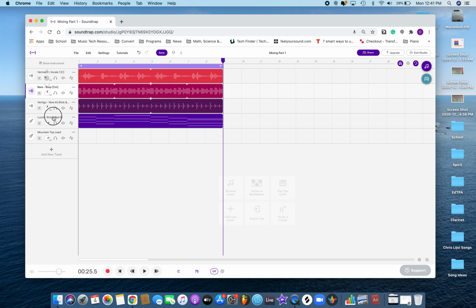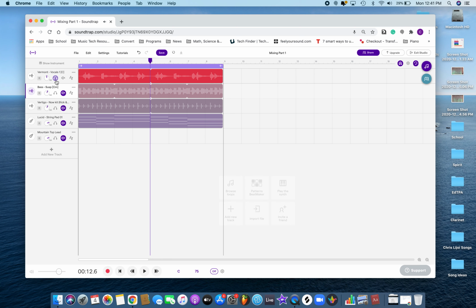Next, we have our volume fader. So if we click and drag down, then the volume for this track will be all the way off and we won't be able to hear it. As we click, hold, and drag up, the volume goes up. Right? Next, we have this little headphone. That's solo. So then we only hear the one track.